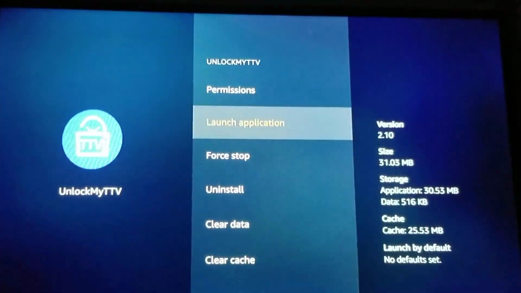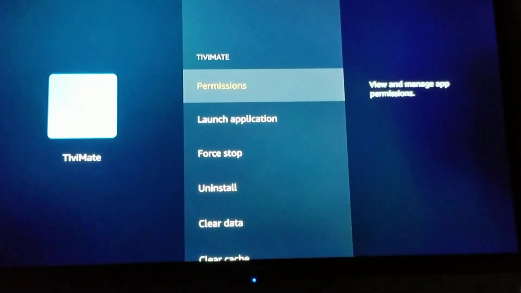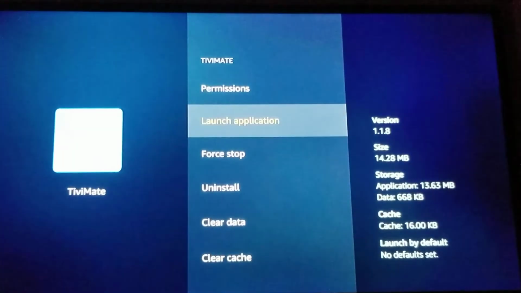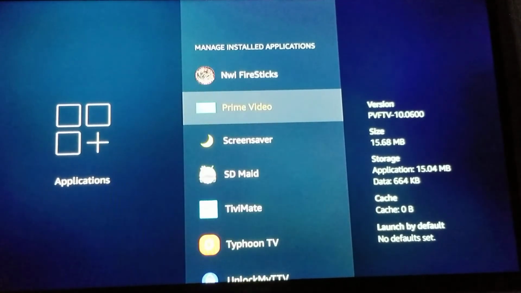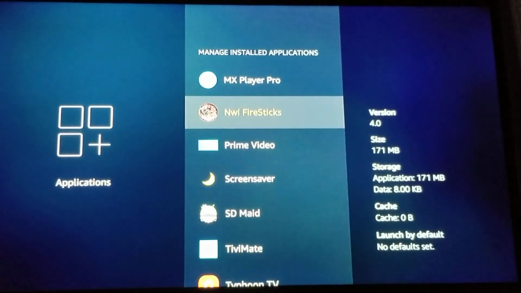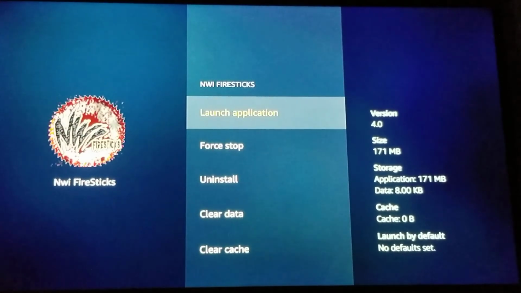Now back out of here, back out of there. TV Mate is a whole different story, but if you launch application, it's going to do nothing besides say add playlist. And if you want the live TV, I'm making a separate video altogether for TV Mate. So, the last one was Nwi Firesticks. So, launch application.